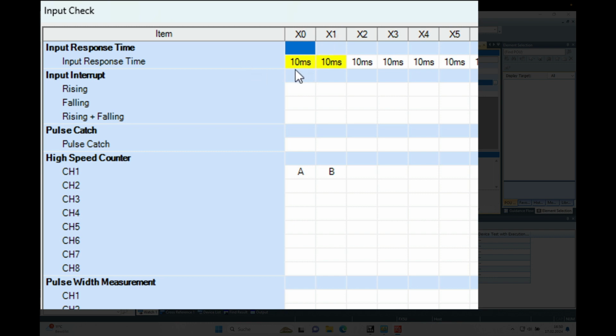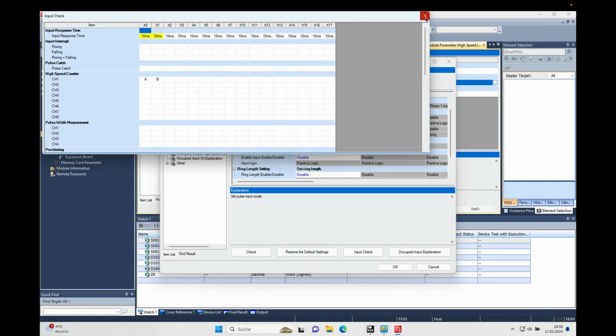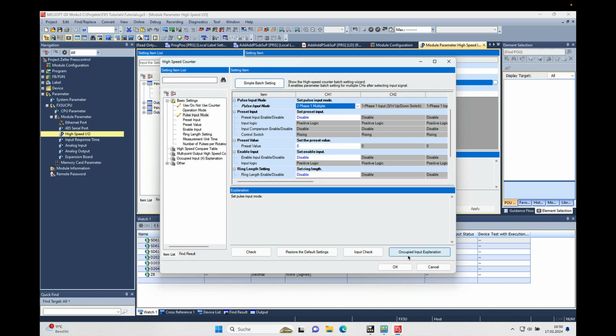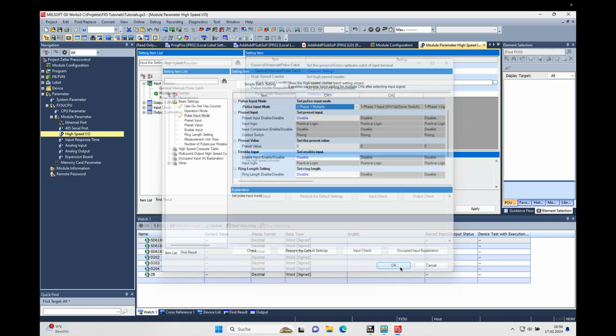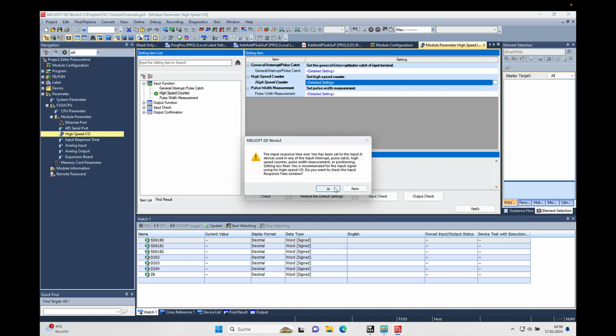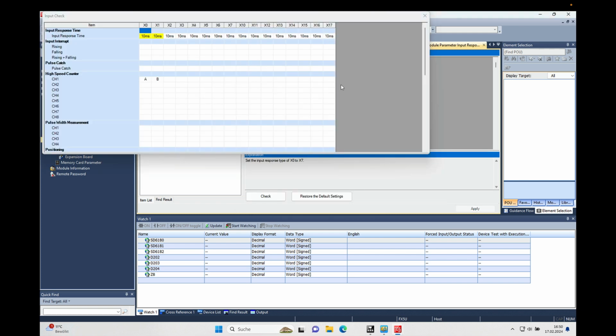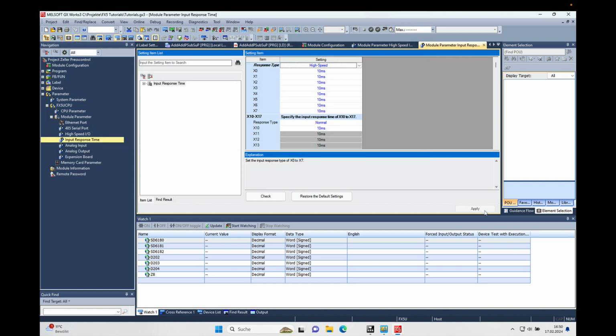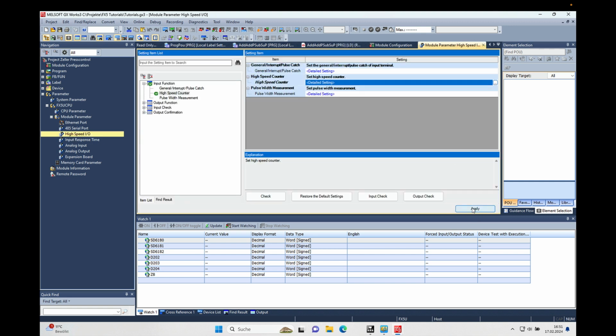And the response time in this case is set to the factory setting of 10 milliseconds, which is too slow to read out. So we go to OK here, make a check, and apply the settings. Close this window, apply the settings.